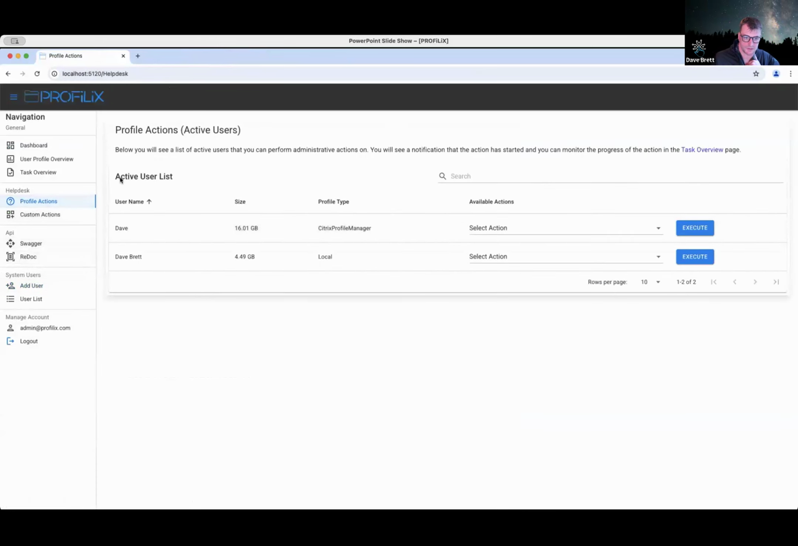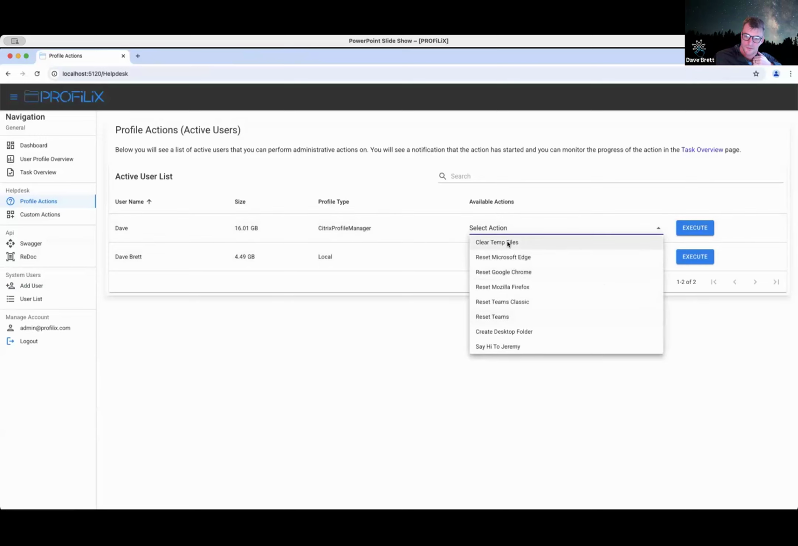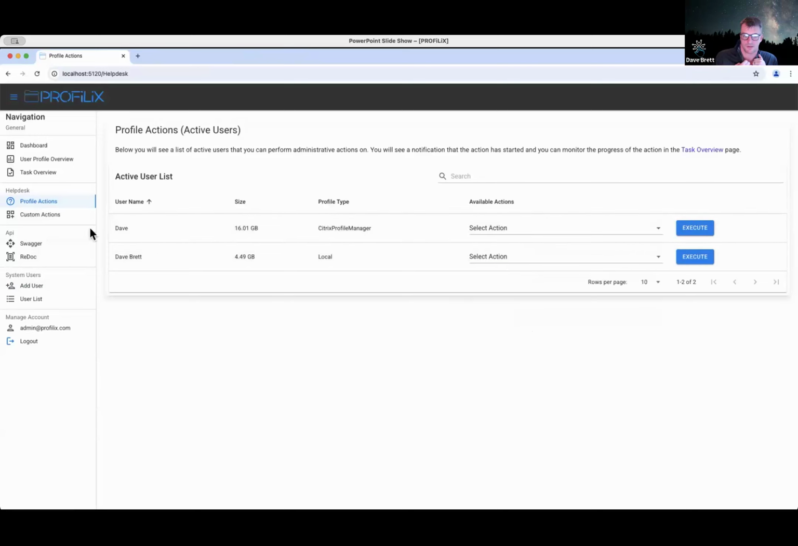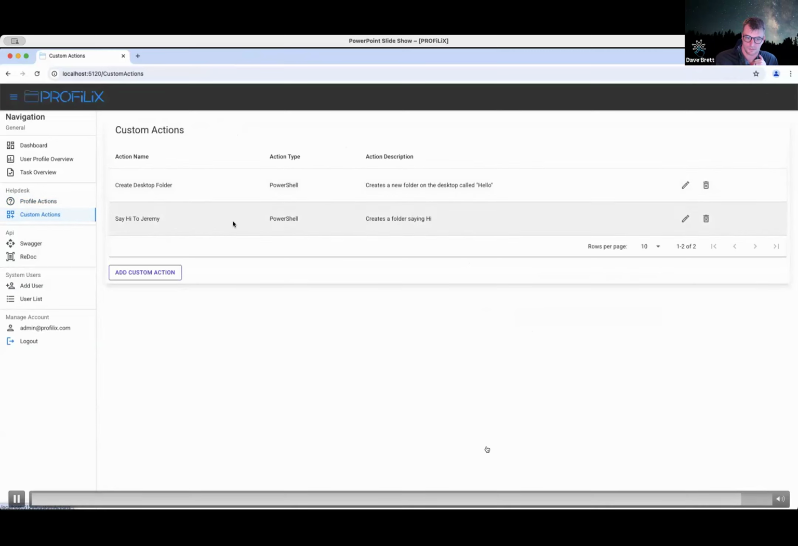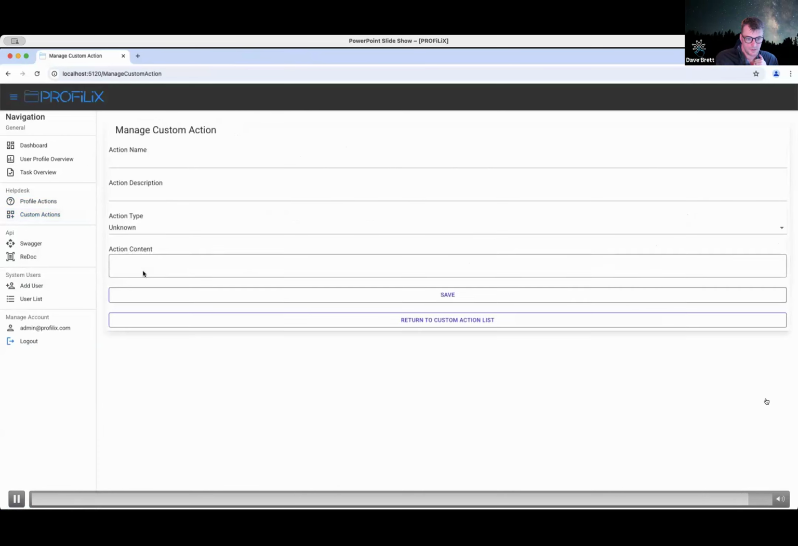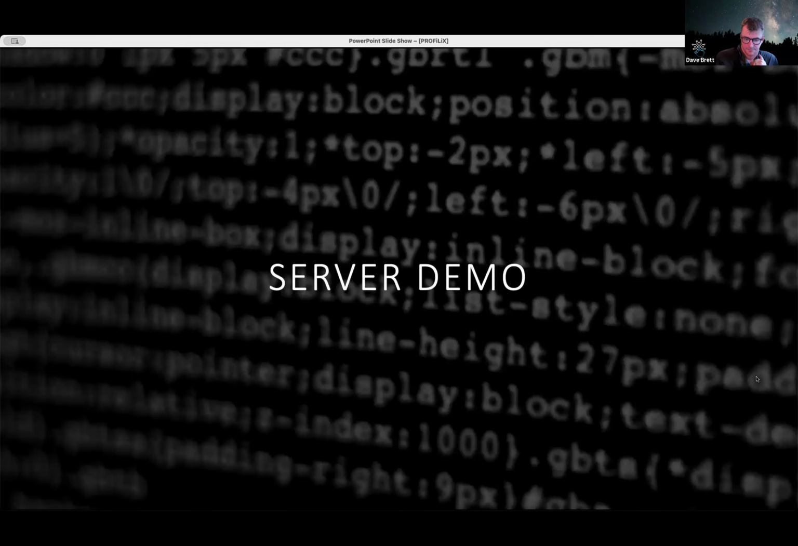And then profile actions here, you've got an active user list, so you can only execute the actions on people that are currently logged into the platform or have a live connection. There are a set of default actions in there, and there is the option to create some custom actions as well, which we'll go through in a second.